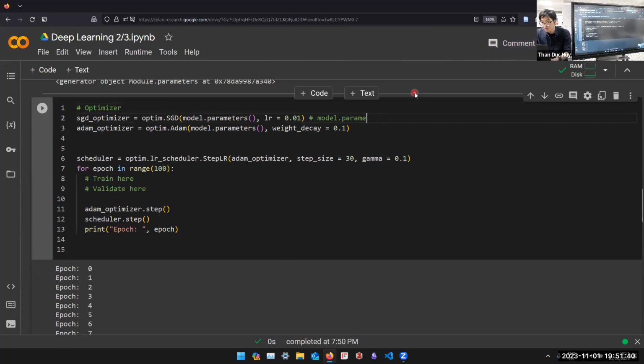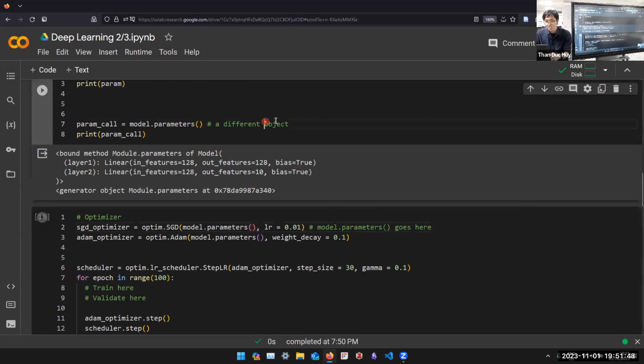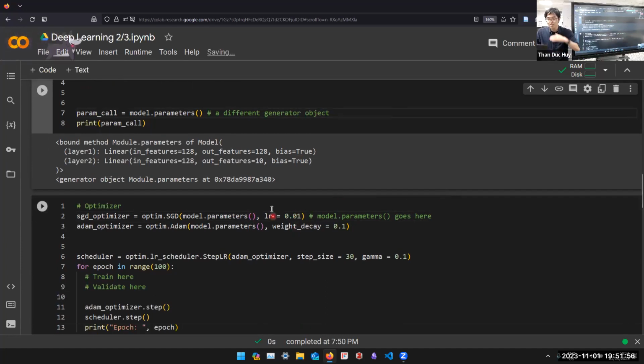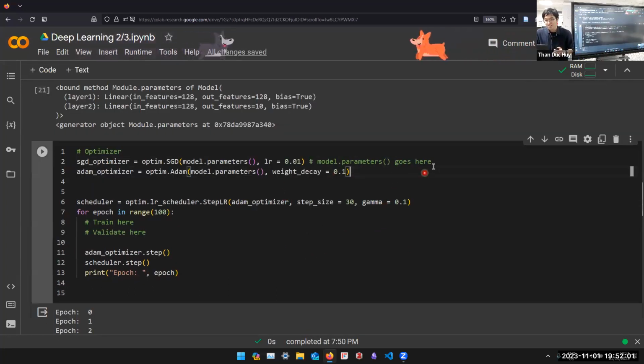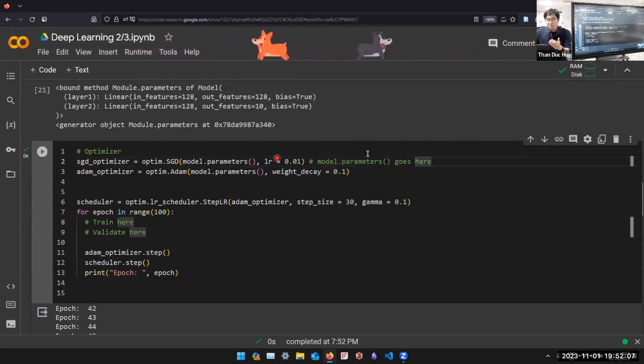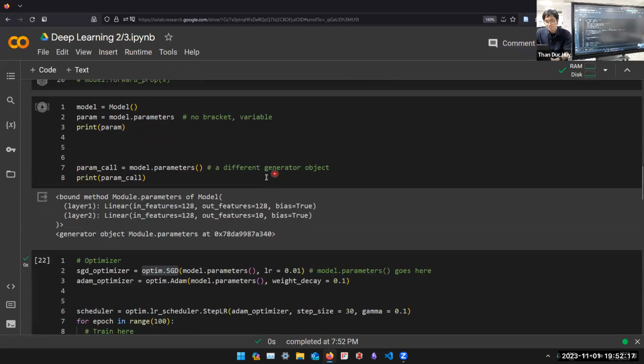Parameters goes here. And you can see that when I type parameters, there is a bracket because it is a generator object. This is a special data structure that Python uses to speed up or store the various data more efficiently for calculation. There are two optimizers that you can choose: SGD or Adam optimizer, getting from the optim import that we put up here. Yes, it is from the optim.